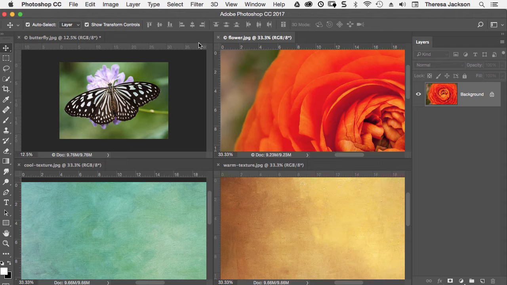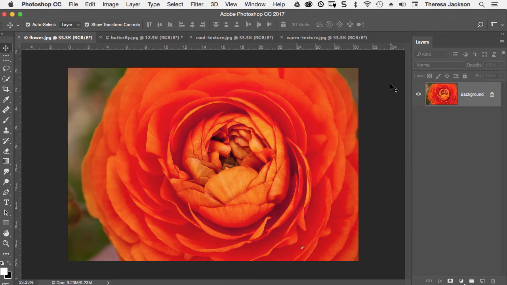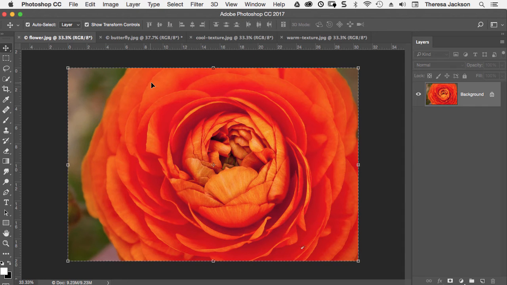Number 4, copy and paste. For the next method, I'm going to return to the tabbed view by going Window, Arrange, Consolidate All to Tabs. I can copy the contents of the flower document by going to Select, Select All, and then copying the contents of what I've selected by going to Edit, Copy. That copies it to the clipboard.